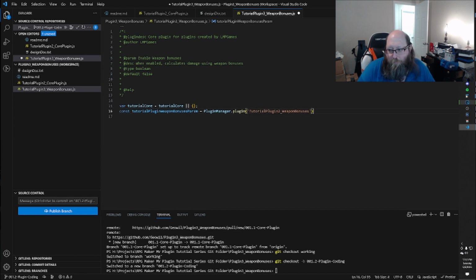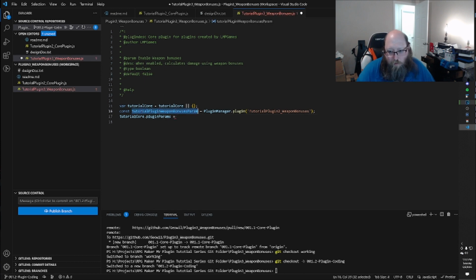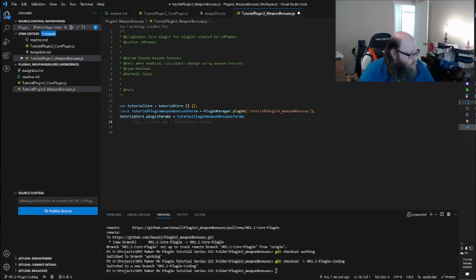And that should match the file name. Alright, then what we're going to do with this is we're going to load that into our core plugin. So tutorial core dot plugin params equals this. And then we're going to, oh wait, no, other way around.